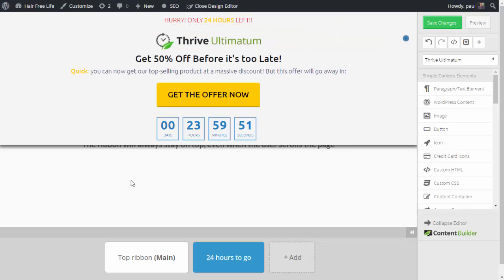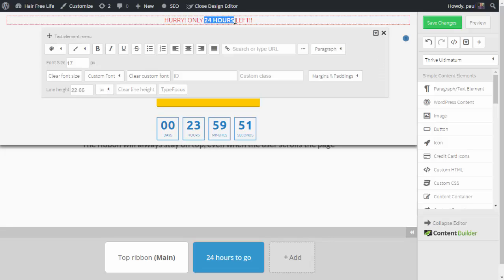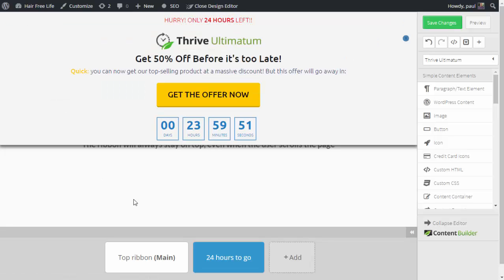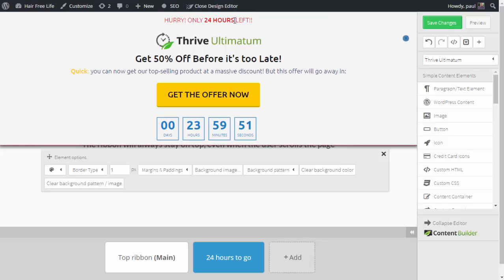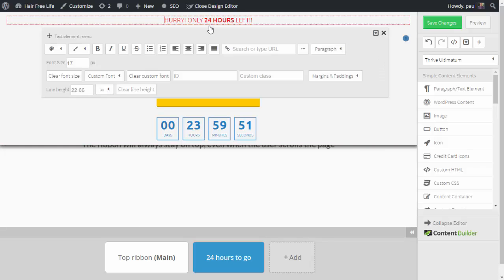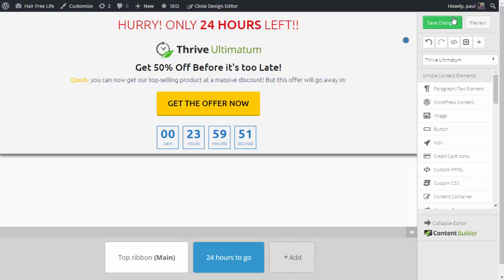This is massive because you're basically adding extra scarcity on top. The last 24 hours in a scarcity campaign can be the most profitable time. So by adding this, it can really boost the results of the campaign. Make it really big. So I save that now. So now I've got a new state, my 24 hours left state.